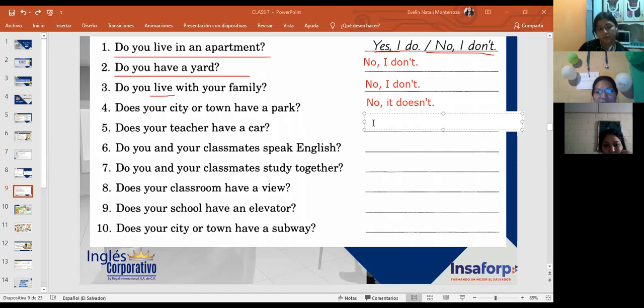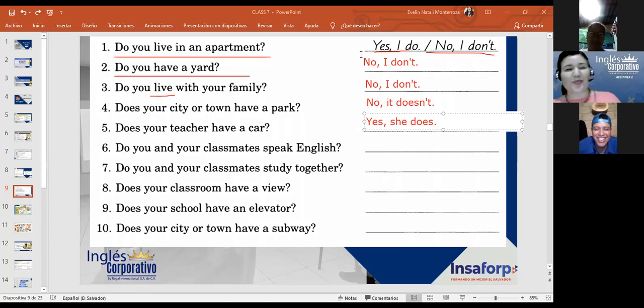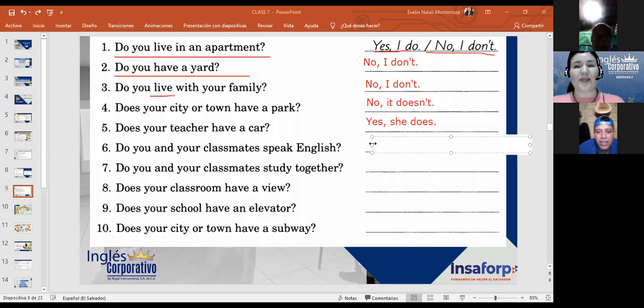Ivan, does your teacher have a car? Read the question. Does your teacher have a car? Yes, she does. No, I don't. Yes, she does, you say. Well, it is my husband's, so I think it is mine too, right? He's like my driver, so I think I do. Okay, yes, she does. Thank you. Ivan, ask the question to the next person. Sarai, go ahead.